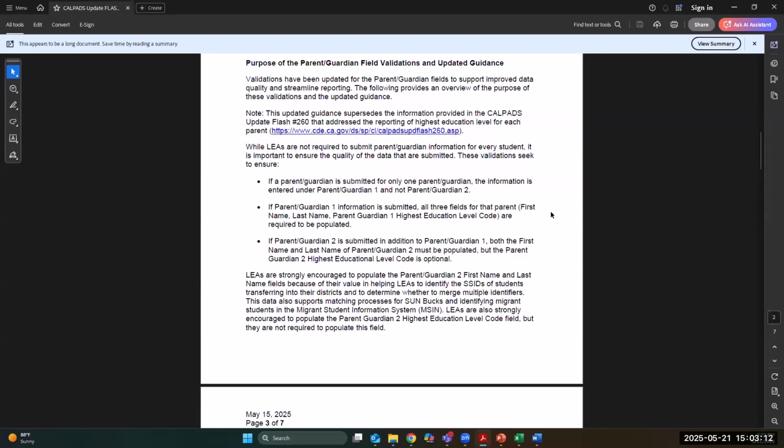If a parent guardian is submitted for only one parent guardian, the information entered needs to be under parent guardian 1. Don't put it under parent guardian 2. Next bullet, if the parent guardian information is submitted for 1, all 3 fields need to be populated: the first name, last name, and highest education level. If the parent guardian 2 is submitted in addition to 1, both the first name and last name must be populated. But the parent guardian 2 highest education level code is optional. And all the reasons for that are in the documentation there.